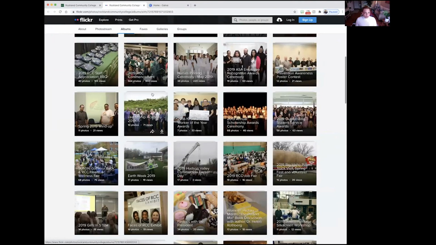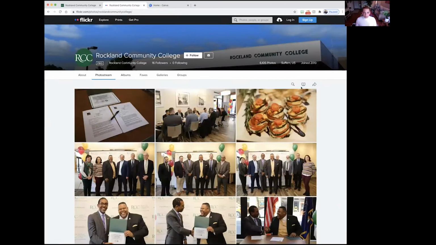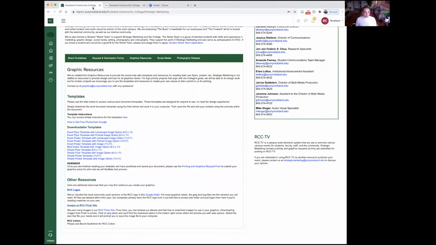That's going to take you to this page on Flickr where we house all of the photos for the last couple of years. If you hit photo stream, which is right here, then go to the search icon, you can now search through the photos in order to find what you need. I'll show you how to use that later, but just so that you know how to quickly go through that. So go back to My RCC.